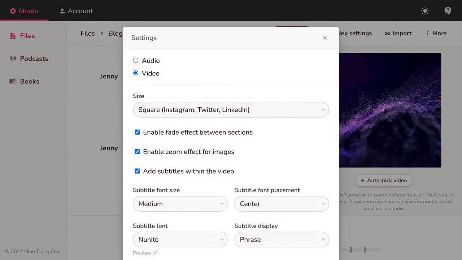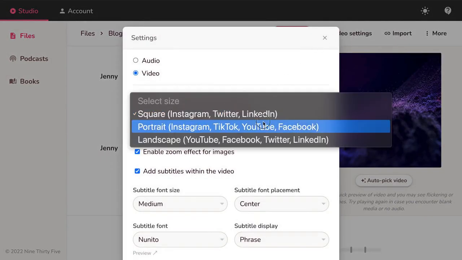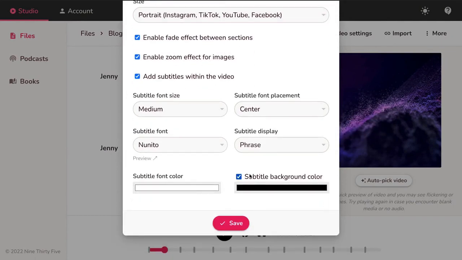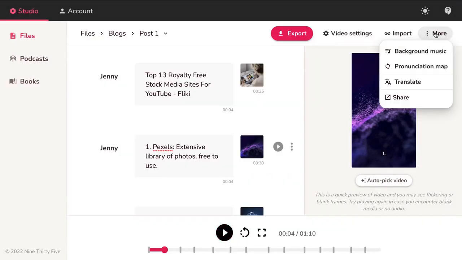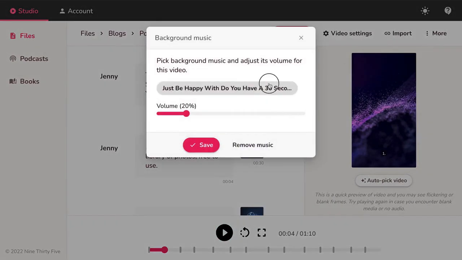Choose video settings to change the video size, subtitle font, size, background color. You can also change the background music or upload your own.